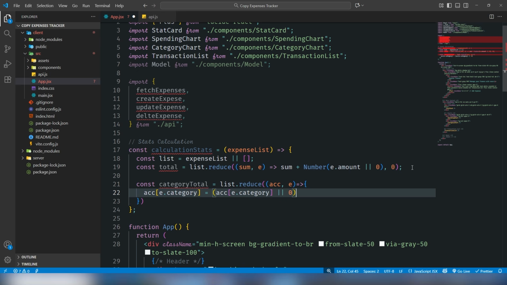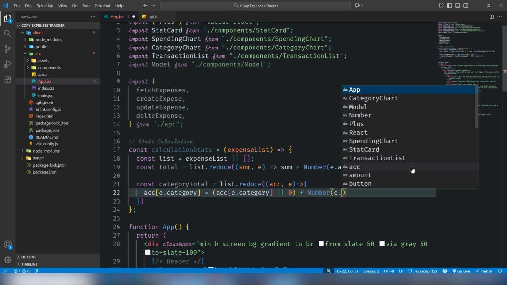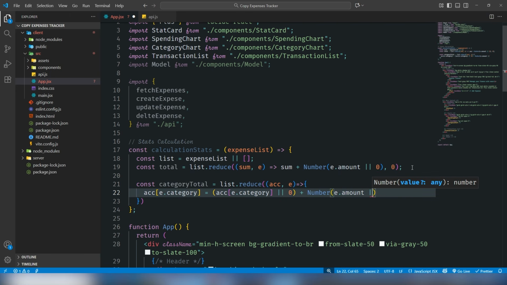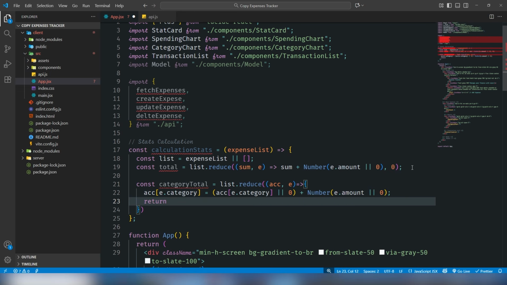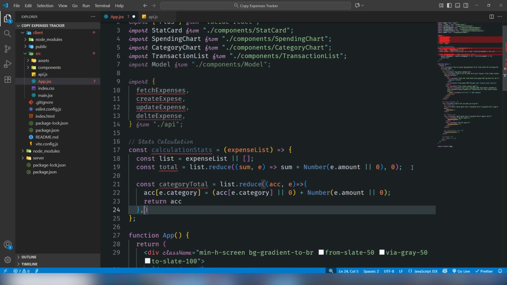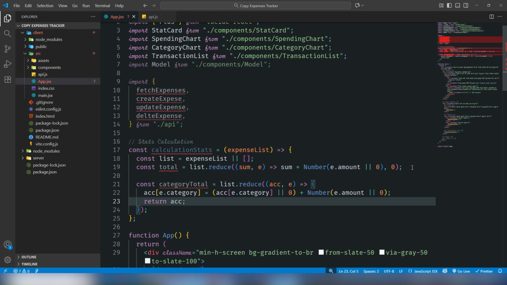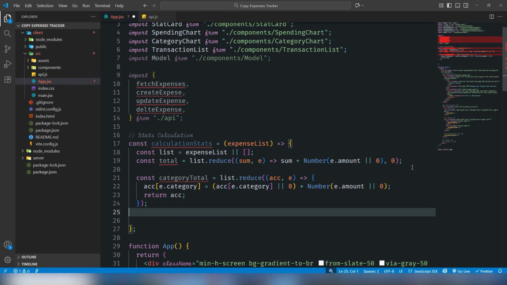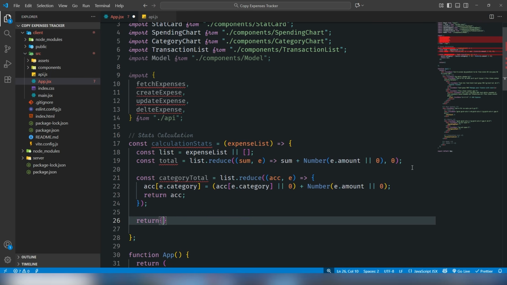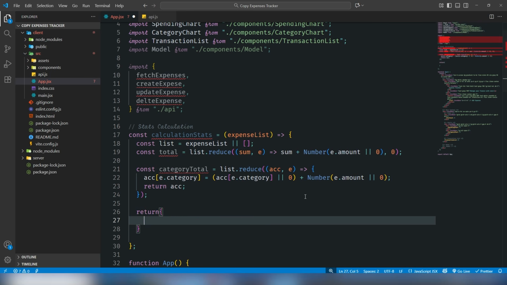Alright, and also we will use the number function that will help us to convert it into number. Alright, and the last thing you need to use is return accumulator. Alright, so this is our calculation. Outside of this one, I would say return. What do you want to return?